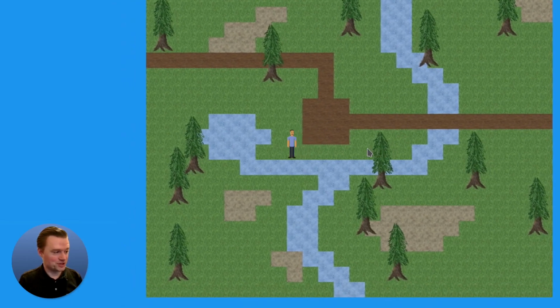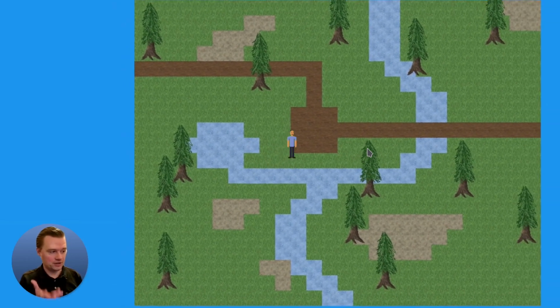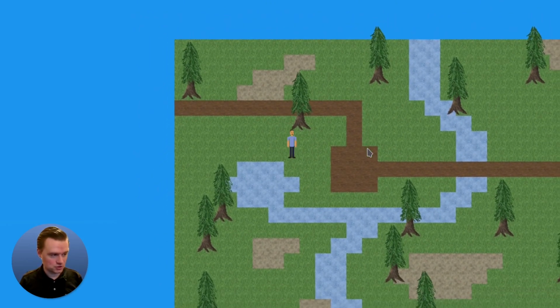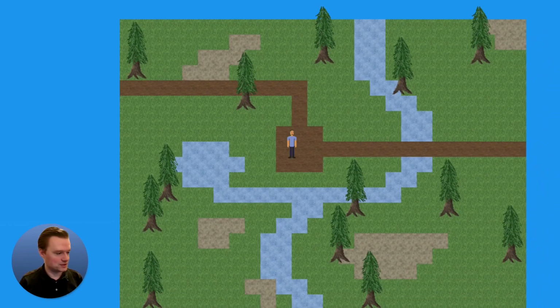In this video, we're going to do collision detection. The player that you see on the screen cannot walk into the water, and they also can't run into trees as well. So let's get started.